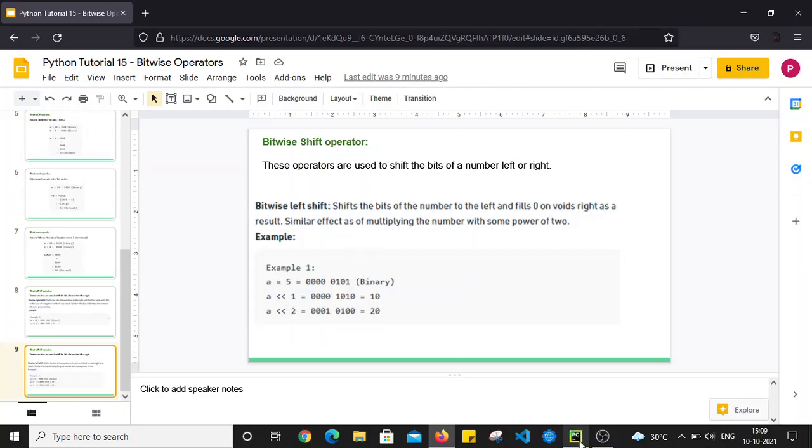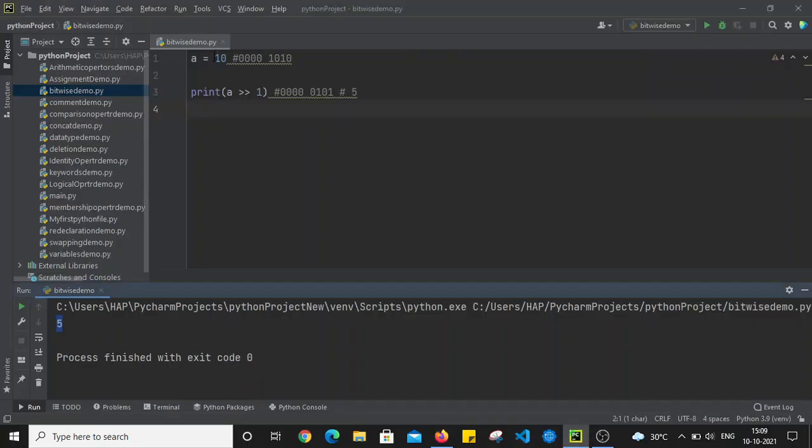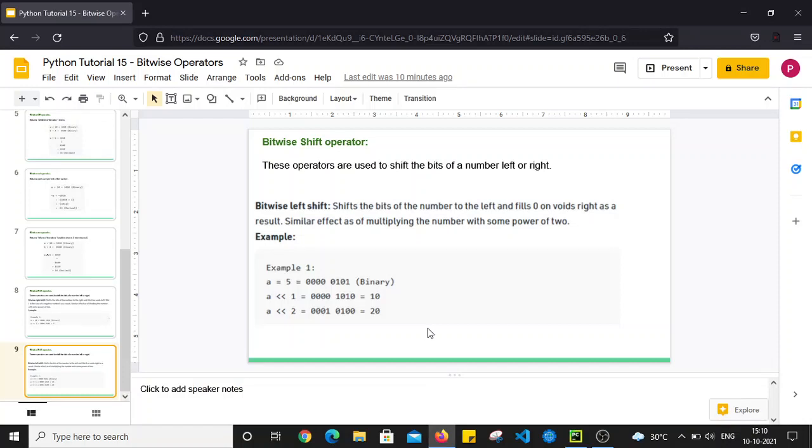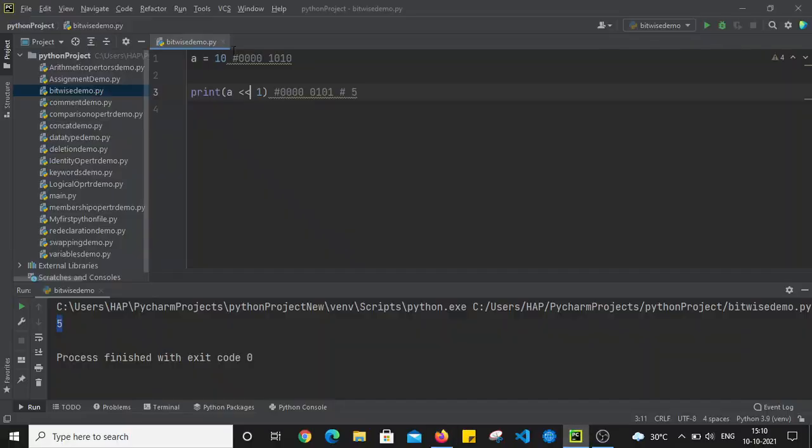So if you see the same example, here a is 10, so in binary format this is represented like this, correct? So instead of right shift, now I am going to do a left shift operation by 1, right? So what it will do, here if you see, this bit will be shifted to the left side right now, correct? So after shifting to the left side, the new value which will become, I will just show you.